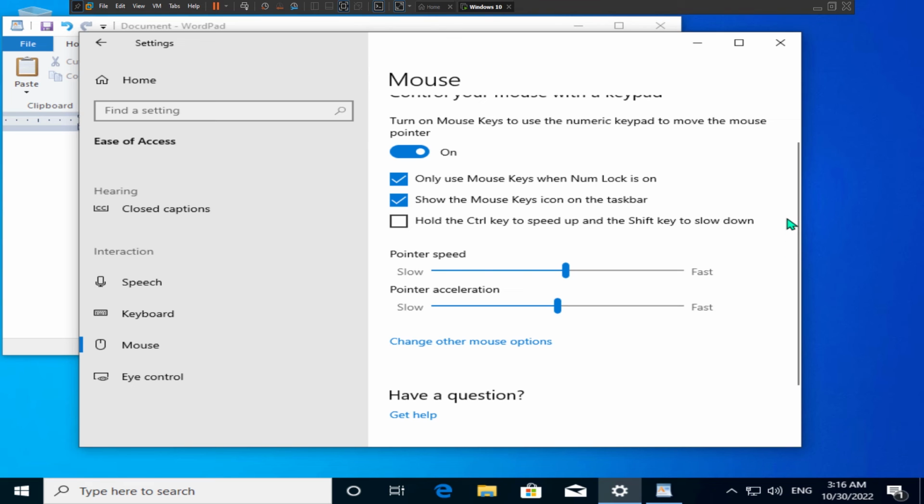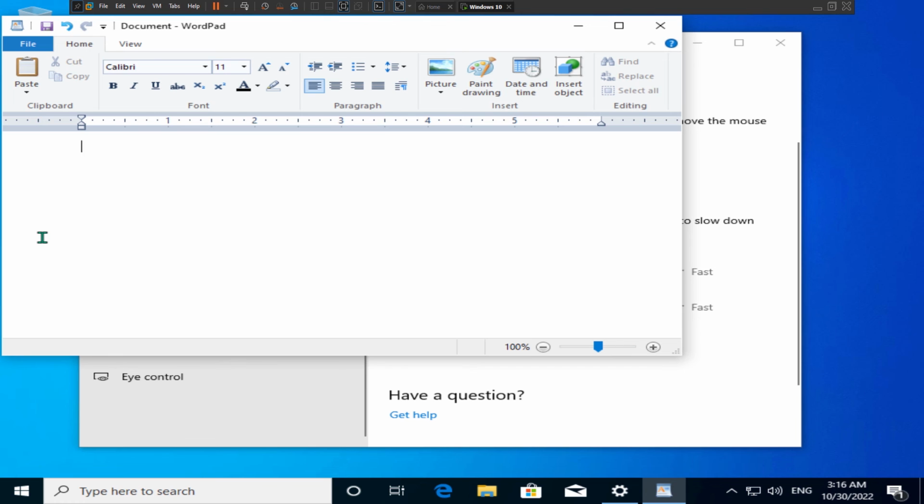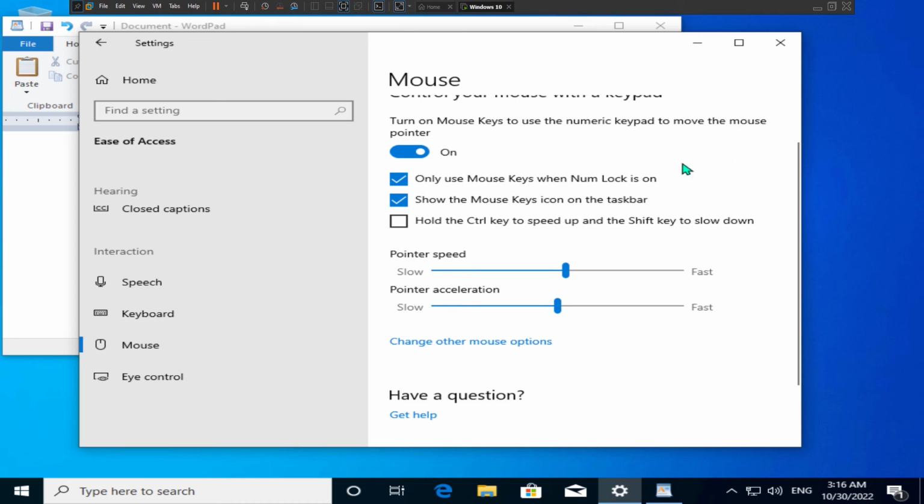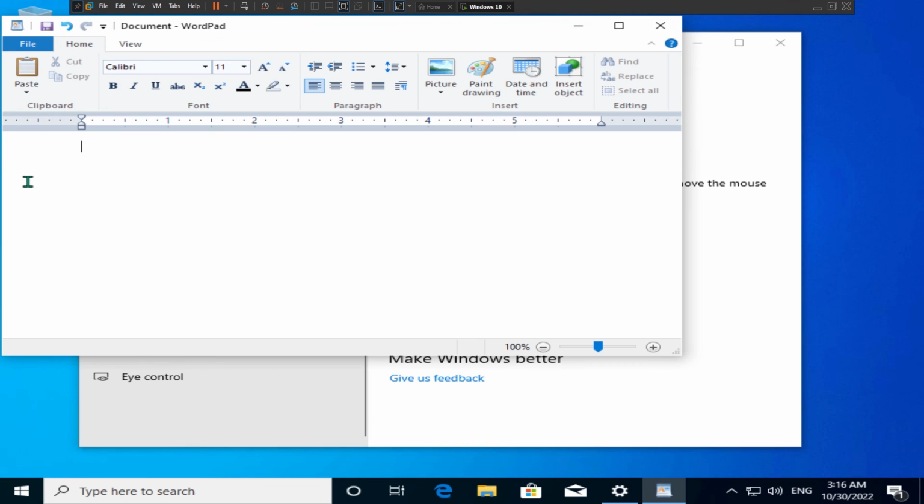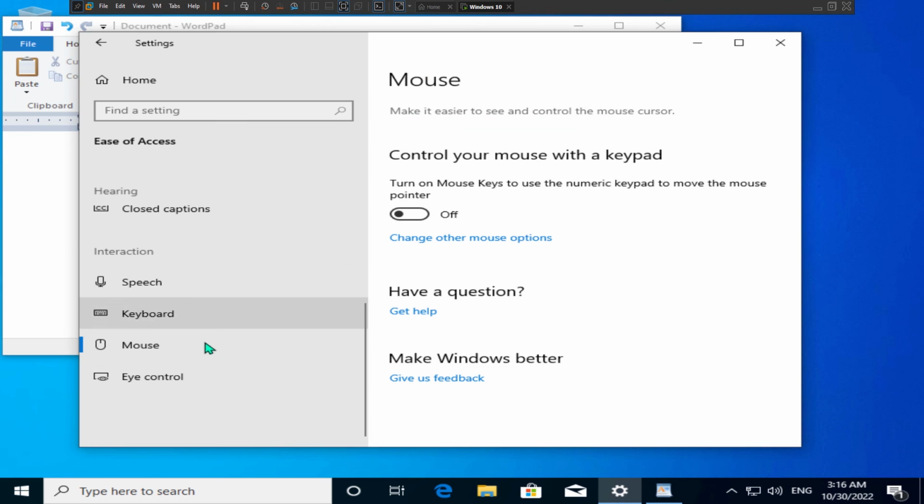As you can see, I'm going to control my mouse with my keyboard, and this is a good option. And I can't type with the numeric keypad anymore until I disable this one. Okay, this is the mouse option.